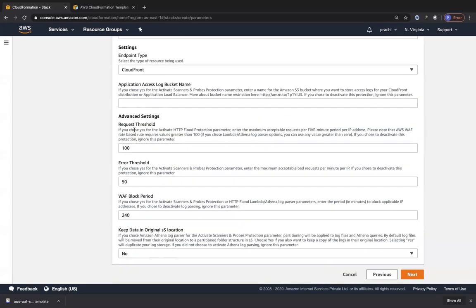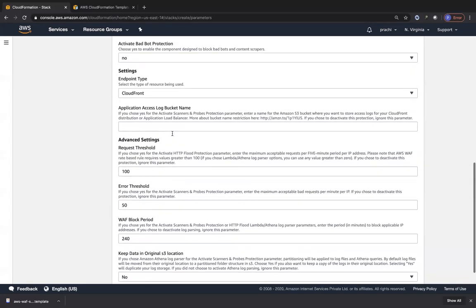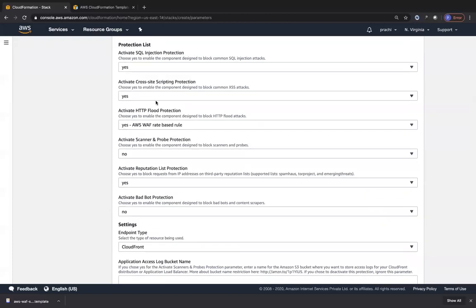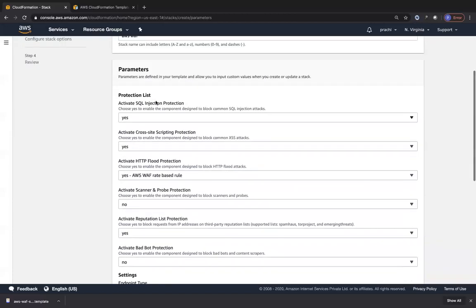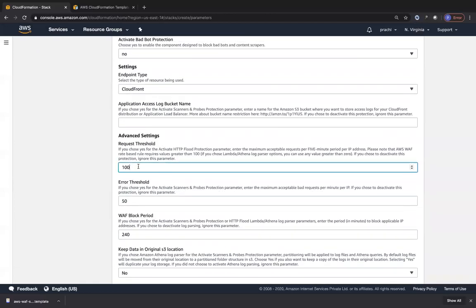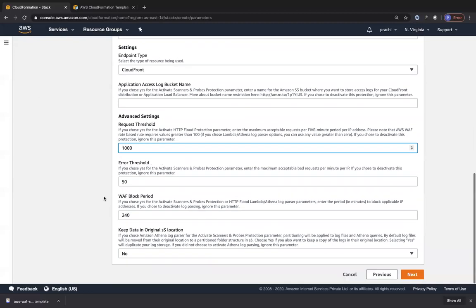And regarding the request threshold, because for the HTTP flood protection, you would have specified how many HTTP requests can come from a specific IP address. So therefore we are going to set that threshold setting, since we have enabled it, to possibly 1000 right now. And even the error threshold, I don't want to configure this because right now the active scanners and probe protection parameter is set to false. You can also configure your WAF block period if you would like, but again, since I have set it to false, I don't want to do that.